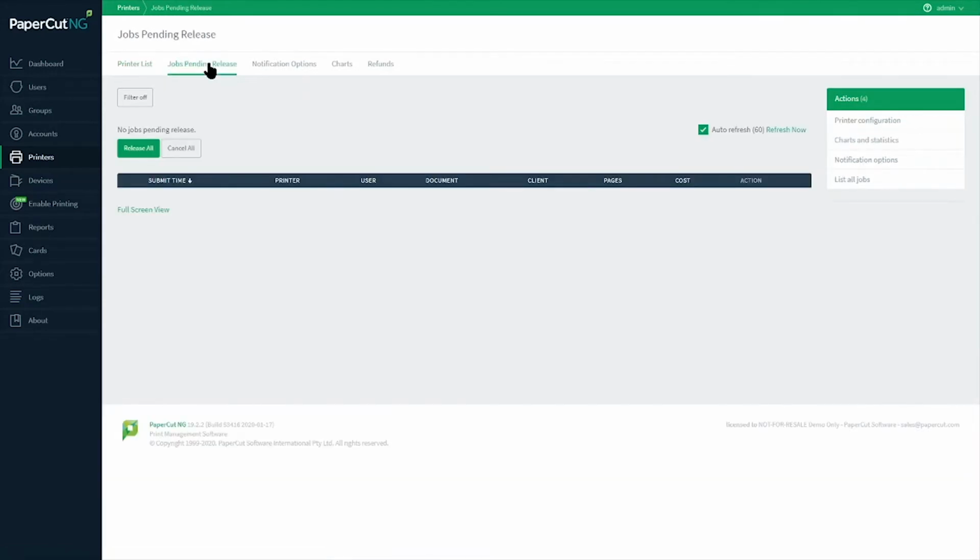Jobs pending release. In this section, an administrator that has rights to release jobs will see Secure Print and Find Me jobs that are being held on the server. The administrator can select the appropriate printer to release the job.